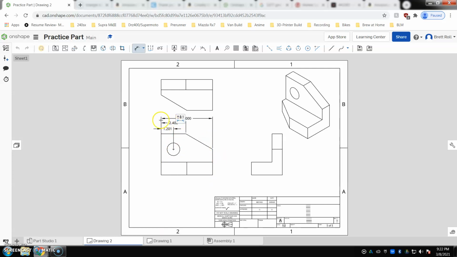Okay, so it looks like we've got an overall dimension and then our two features dimensioned, and then we don't need to add a dimension from here to here, because we can do some subtraction and that'll be done for us. So it looks like we've got all of our width dimensions figured out for us, so that's nice. So the next thing we want to do is height.